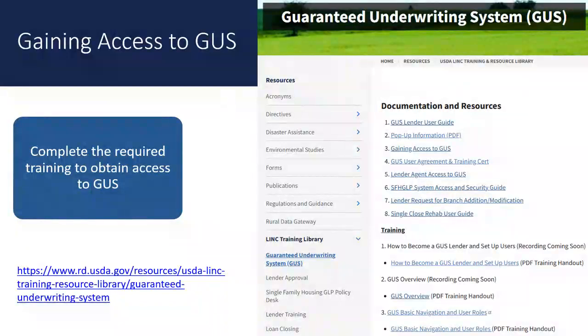You're going to start by completing the required training to obtain access to GUS. The LINC Training and Resource Library page has numerous tools available to our lending partners. You'll locate the required GUS training under the Guaranteed Underwriting System GUS tab. Here you will also find multiple resource guides and helpful documents. There are multiple modules to complete in addition to what is on this slide.